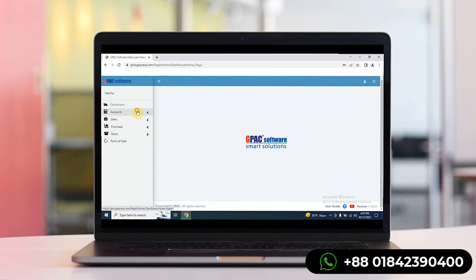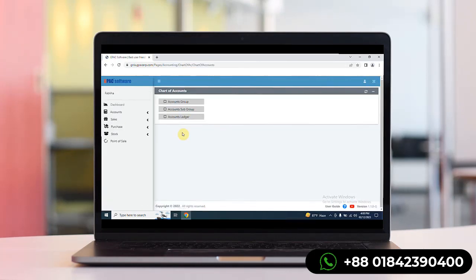Now I'm going to click on the accounts module. We can see that we have accounts dashboard, chart of accounts, opening balance, payment voucher, receipt voucher, journal voucher, contra entry, bill issue, bill receipt, bank reconciliation, then reports. Now I'm going to click on chart of accounts.